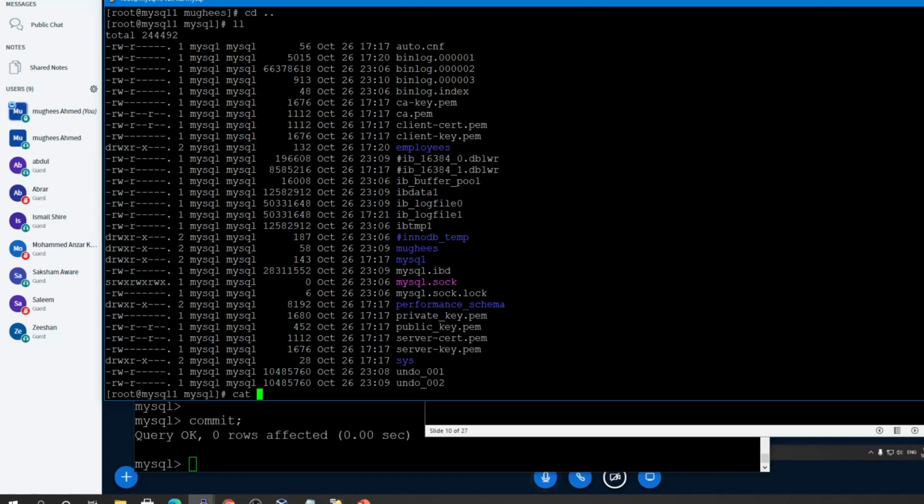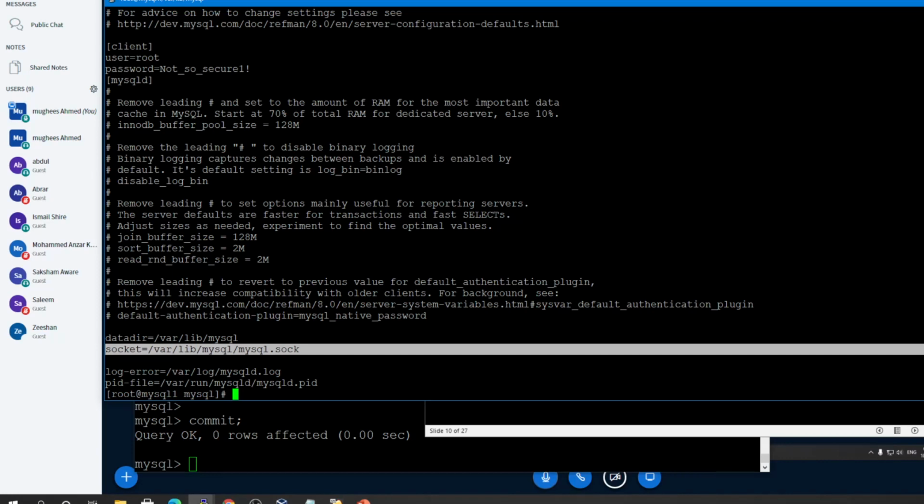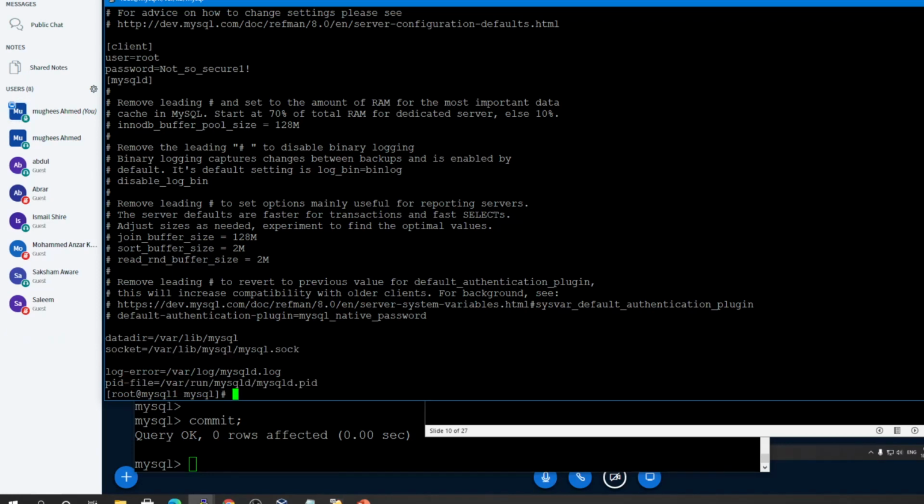One more thing, cat /etc. Yeah, this is the socket file which is used to connect to your database locally, and this is the location of the PID file. Okay, if the error log is not generating, what you will do is use log-error and provide the error log location, and then restart the database, and it will start generating the error log. Okay, so this was all about the directory structure and how it works.